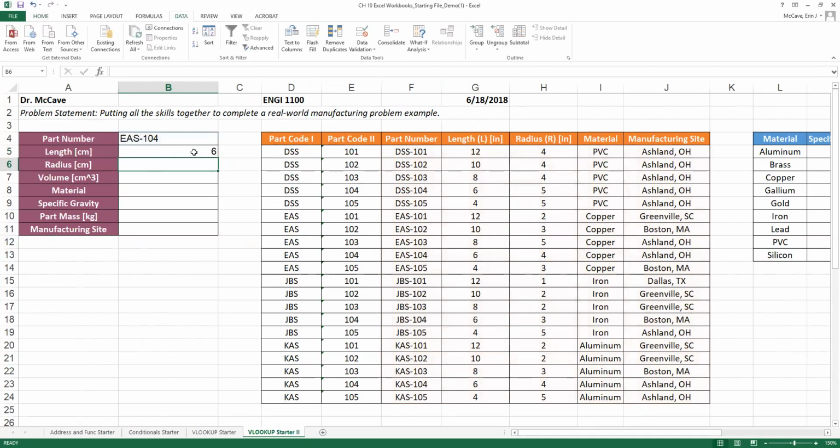So if I hit enter, I end up getting a length of 6. So if I go down to my table and look up EAS-04, I have a length of 6, a radius of 4, material of copper, and a manufacturing site of Ashland, Ohio. Well, what I notice is that my length here is reported in inches, and what I really want is my length in centimeters. But I'm going to come back and do that conversion in just a moment.